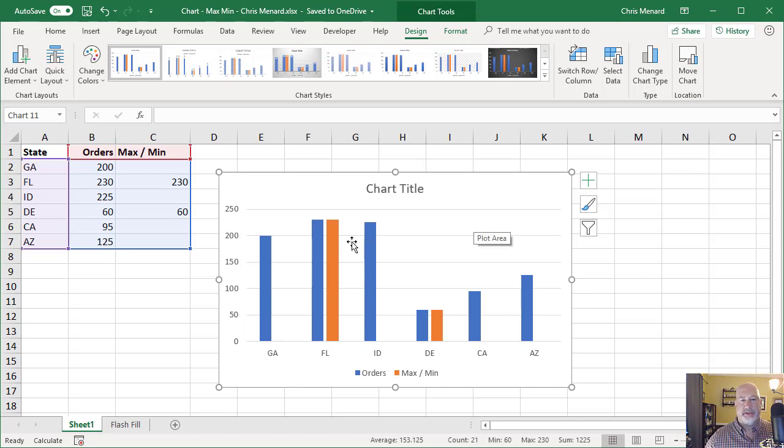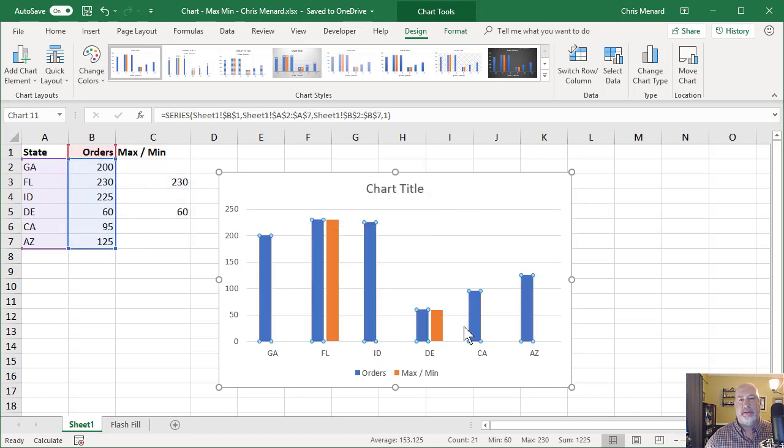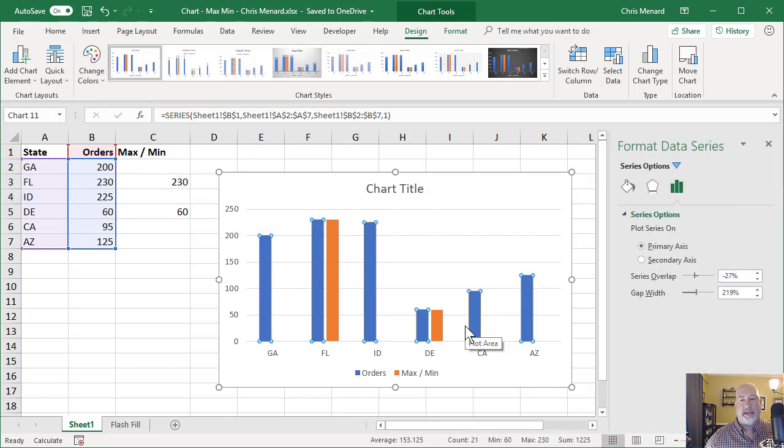And watch how easy this is to do. Right click with your mouse on any column. Go down to Format Data Series. Over to the right is a task pane that appears. Make sure you're on this one right here that says Series Options. Series Overlap. Watch what happens when I keep clicking the up arrow.